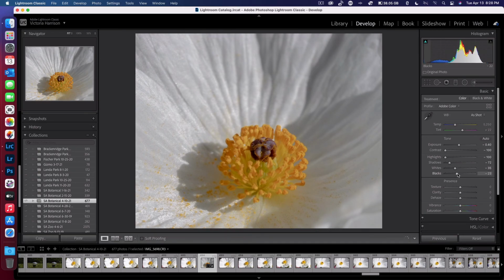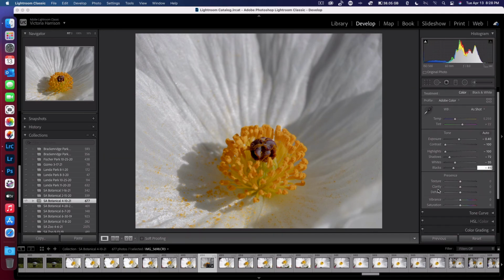And then we can definitely play with the blacks. If we wanted to make it darker, we could. Me personally, I like to see a little bit of a darker flower. That's just me. So I'm going to go negative 45. Well, you know what? We'll just fix that there. Make it negative 45.